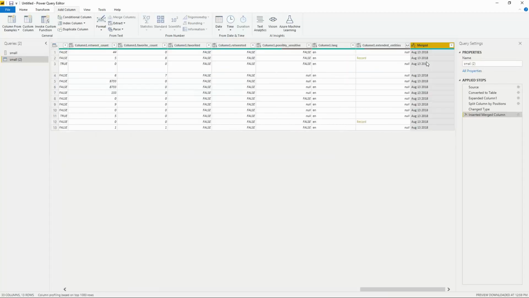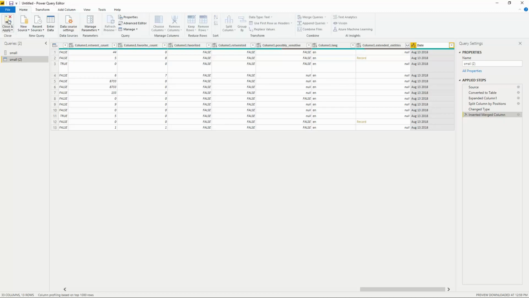So let's just say okay, and then this is a merged column, and you might want to rename it, call it DATE. Okay, so we're kind of done with some initial transformations on this file, and all we have to do is say close and apply. So we'll click that, and it'll turn it into a table. So that's one way to pull in some raw data and to do some transformations on it in Power BI so you can do some reporting on it.